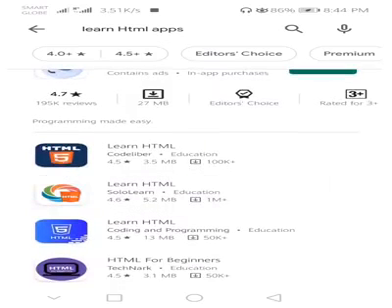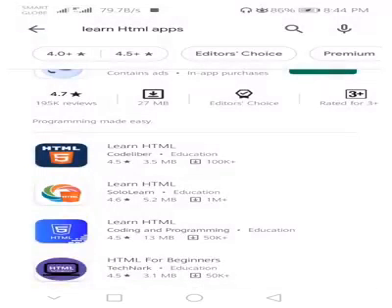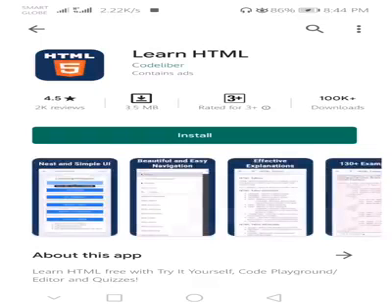Then now we have this application. So we need to install. Click this application, then we need to install this one.